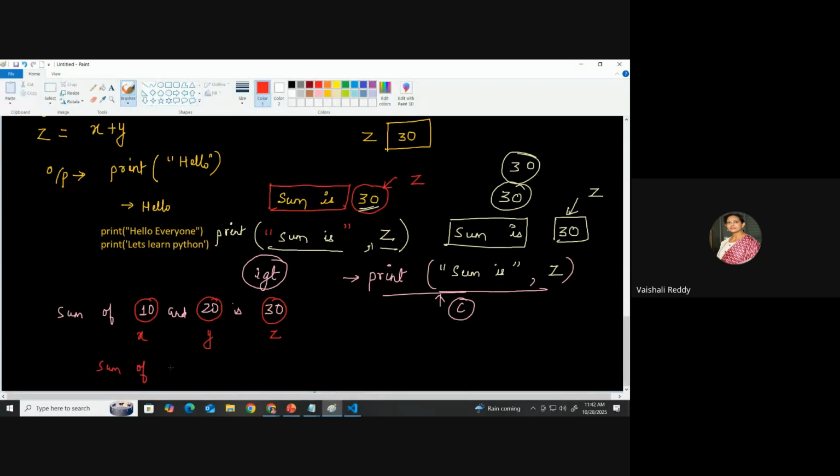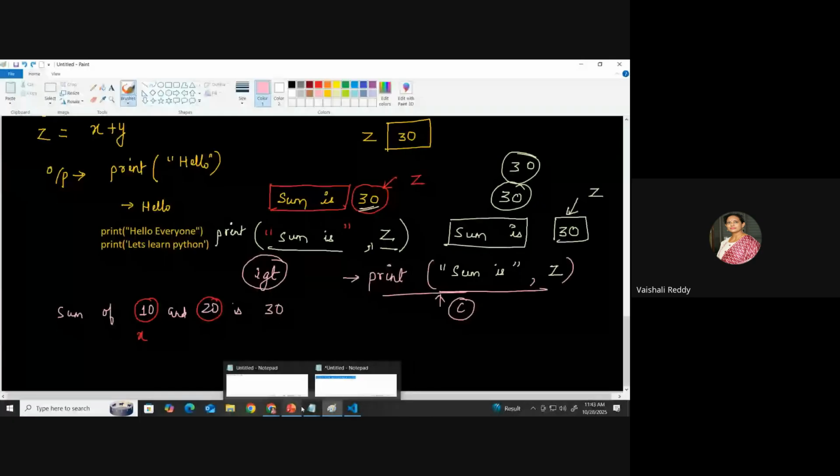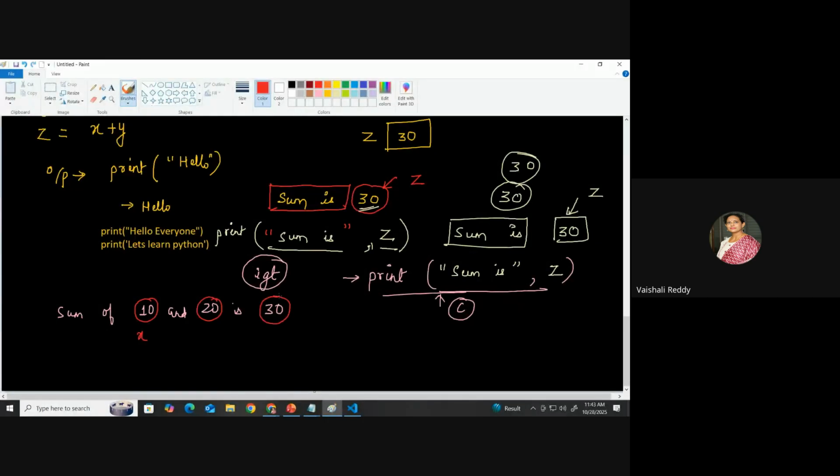Sum of, put it in inverted commas. Then we will write x. Then again, whatever is fixed will go in a pair of inverted commas, "and". Then y. So I will write here y. "Is" will be written in a pair of inverted commas. And then finally I will write z. As I told you, just join them using commas. Try this out, everyone, on your own. I will just undo everything. I want you to try this. Everybody, please try this one.